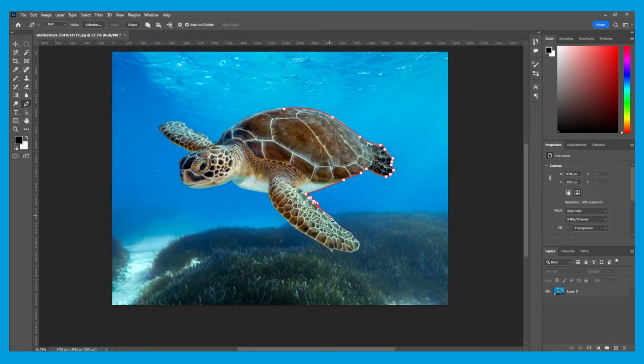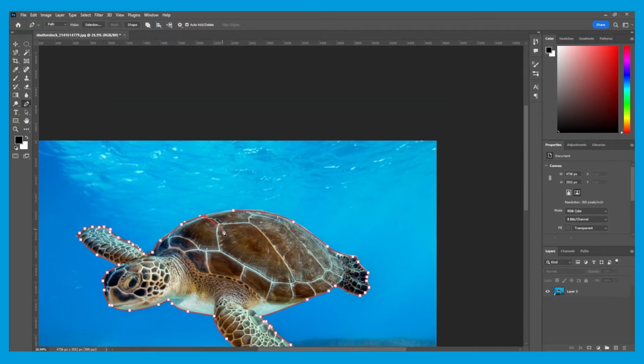Now I'm going to finish the path, and I'm going to show you how to make it into a selection. So now that I'm back at the start, all I want to do is just join up my anchor points like this, and we've made our path.